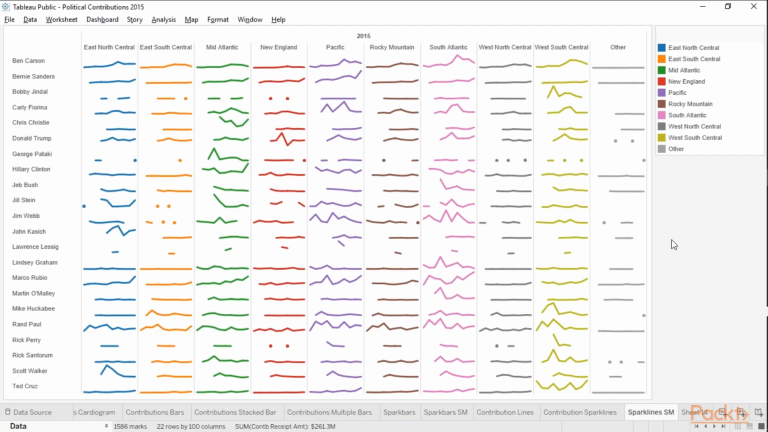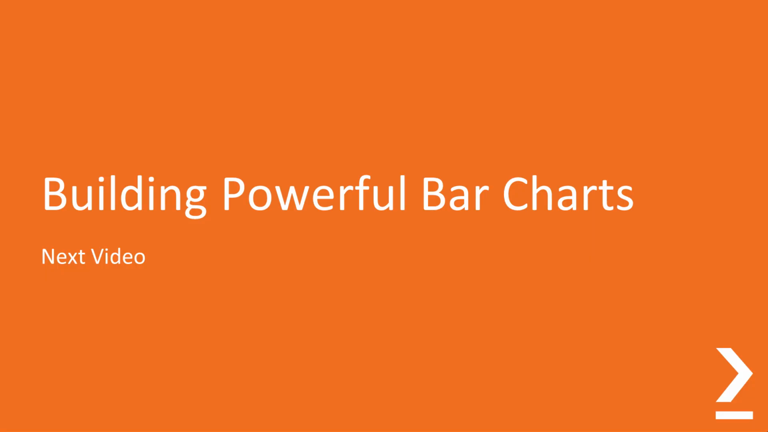And then small multiples can combine some of the principles of Sparklines and bring in additional categorical variables. So we end up with this large matrix or trellis type of display where the user can see a huge amount of data in one place. In our next video, we're going to talk about building powerful bar charts.